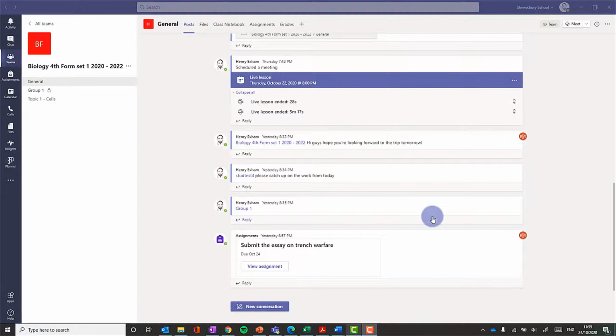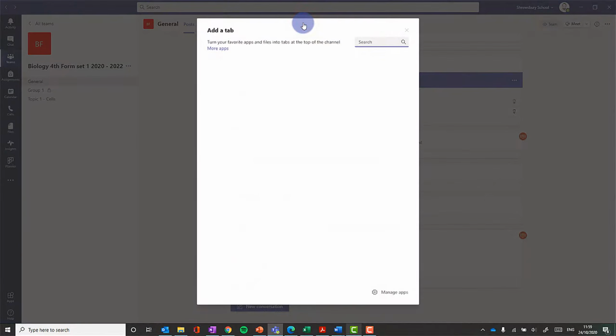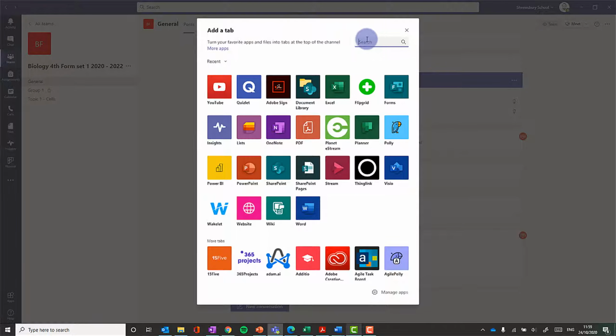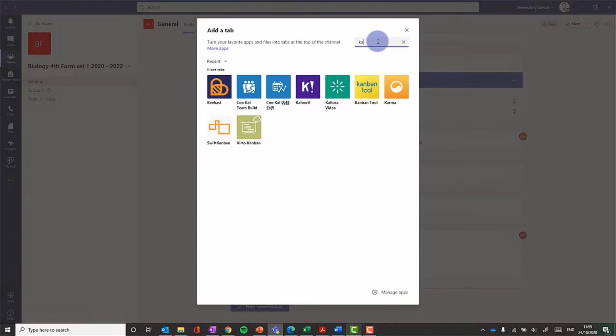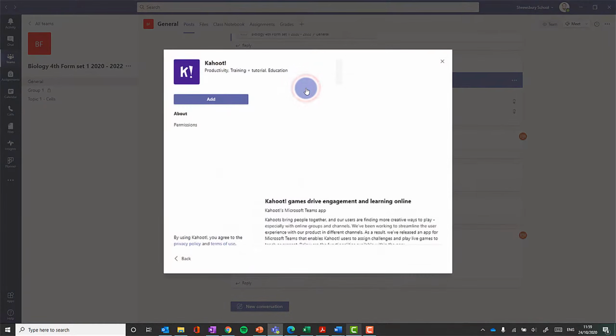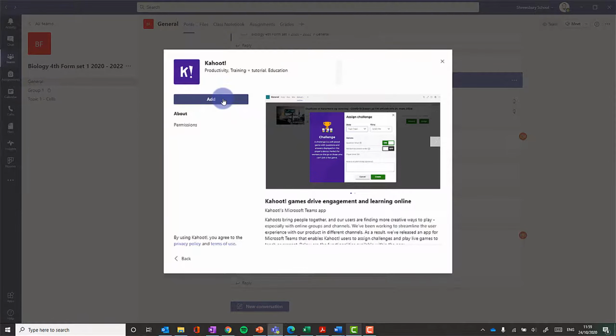Okay, so let's start off with Kahoot. Now, if you go up to the very top where you've got these tabs and you click on the plus, you can add extra tabs and extra apps. So on here, we're going to pick one which is Kahoot. You can either search for it in the list or just type it in at the search bar at the top and then click Kahoot. Okay, and then click add.